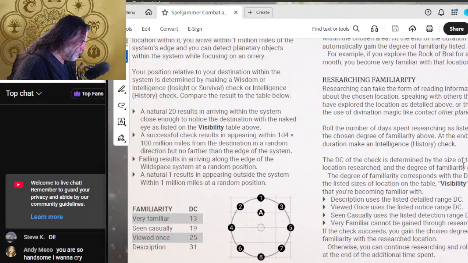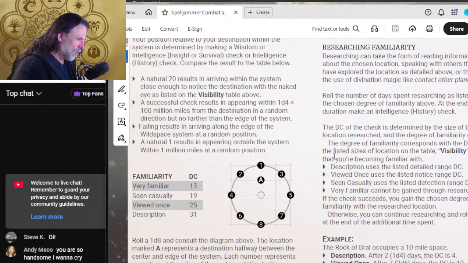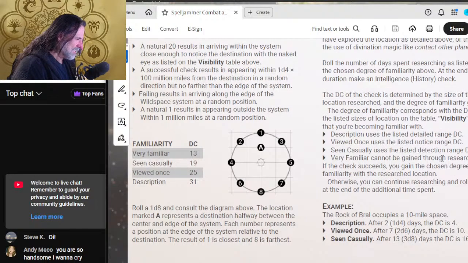The degree of familiarity corresponds with the DC of the listed sizes of locations on the visibility table above that you're becoming familiar with. Description uses the listed detailed range DC. Viewed once uses the listed notice range. Seen casually uses the listed detection range DC, and very familiar cannot be gained through research. If the check succeeds, you gain the chosen degree of familiarity with the researched location. Otherwise, you can continue researching and roll again at the end of the additional time spent.